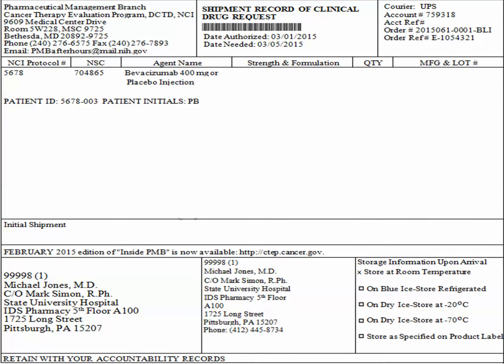When you receive the shipment, please review the shipping receipt carefully. You'll notice that the patient-specific shipping receipt from PMB looks a little different than the open label supply receipt you may be used to. The first difference is the addition of the patient ID and patient initials below the protocol and agent name. Also notice that the receipt does not have a lot identifier listed in the lot number column. Because the lot identifier is a potential source of unblinding, it will not be printed on the shipping receipt.